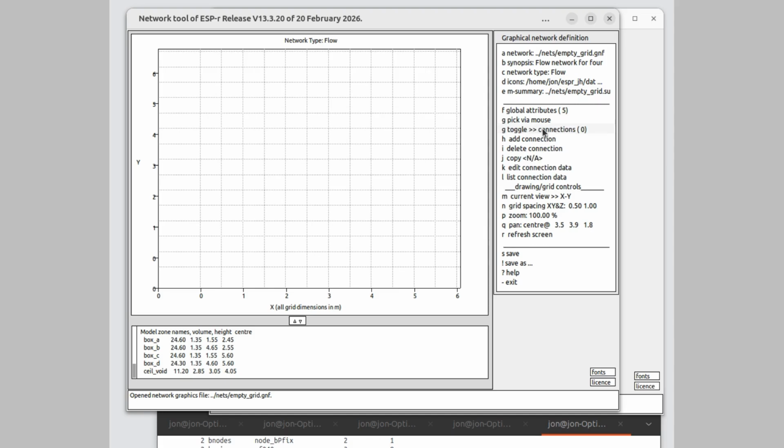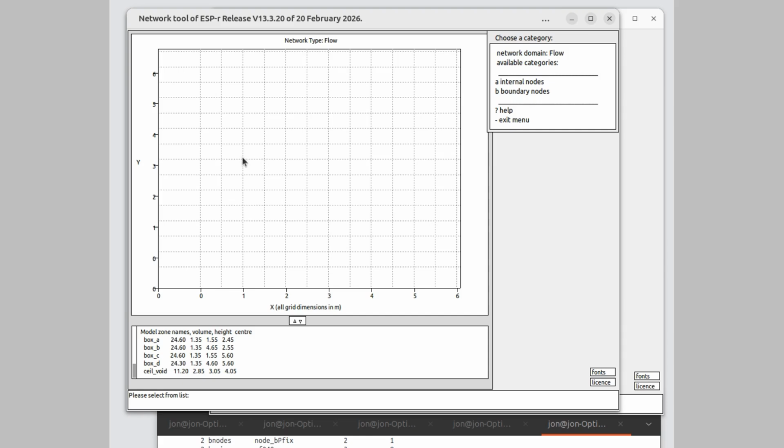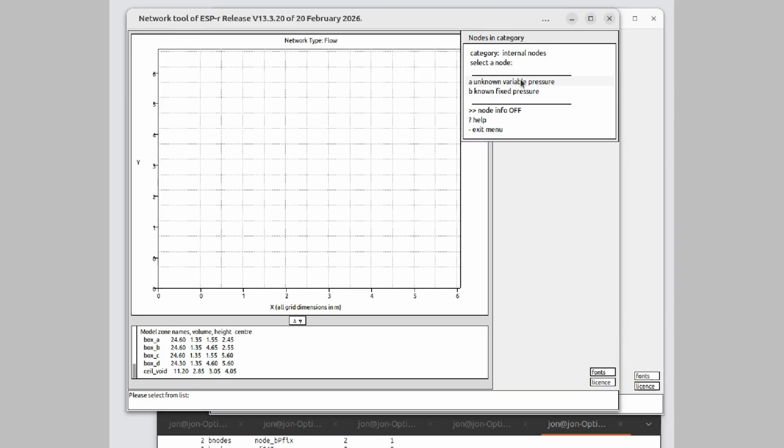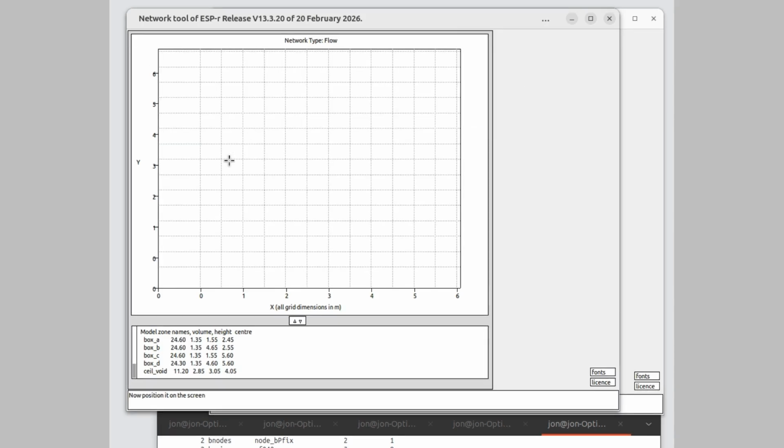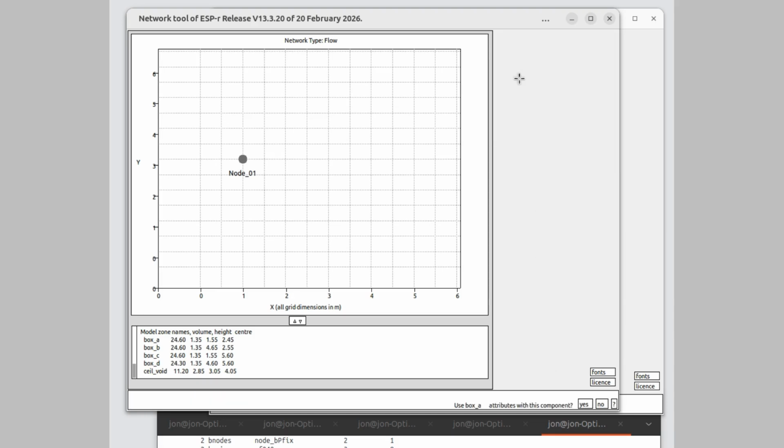So let's add a node, and we have a category of internal nodes and boundary nodes to choose from. We've got two choices, unknown variable pressure or known fixed pressure. Normally for a thermal zone we would pick unknown variable pressure. And we place that node on the grid, and then we're asked whether we want to carry on manually editing that node or use details from the model that would have been passed in. If we choose to inherit the information, it comes up with a list of the thermal zones, what their volume and average height is, and we would pick from that.